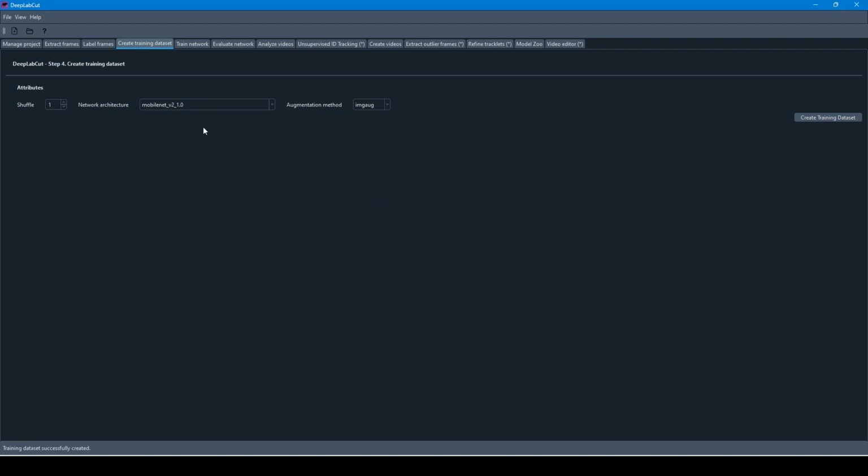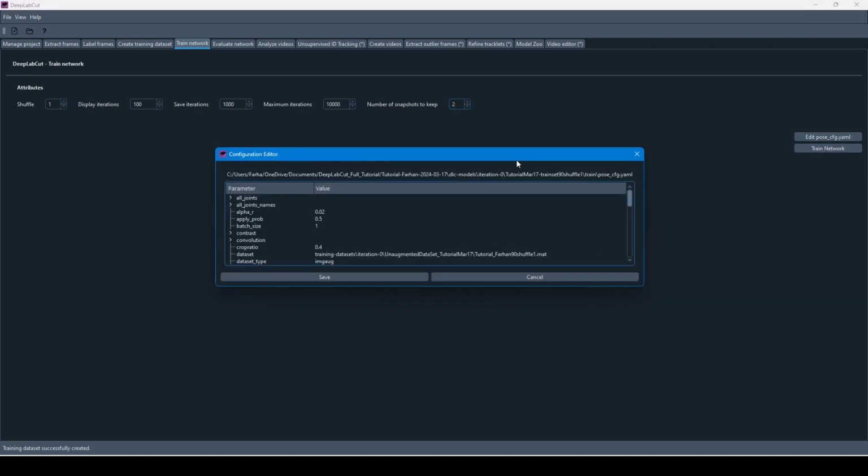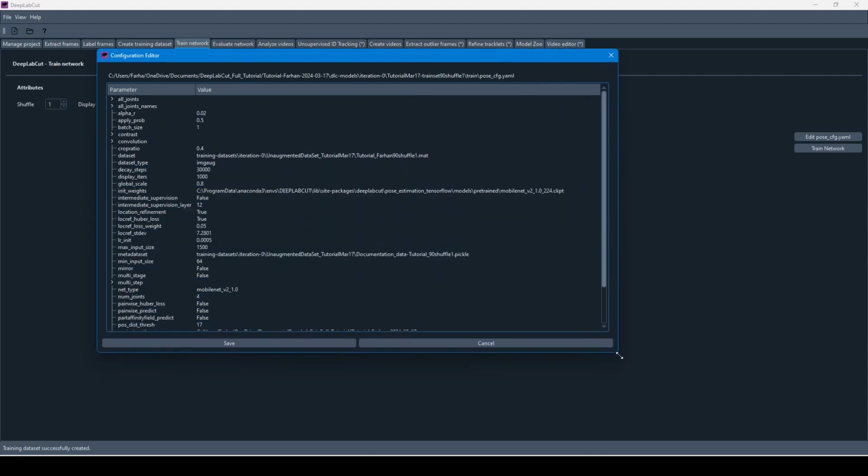So training dataset is done. And I'm going to just save at every 1000 iterations, and I want to do only 10,000 maximum iterations, with displayed iterations to be 100 and saving every second snapshot. Okay, so with that being done, let's go ahead and change our post configuration file a bit.